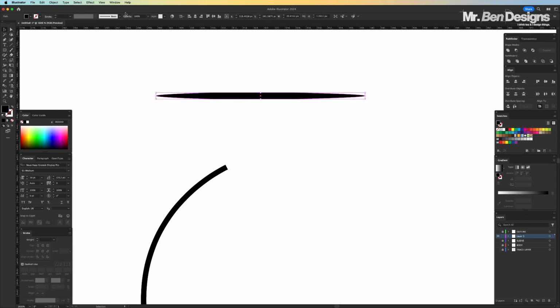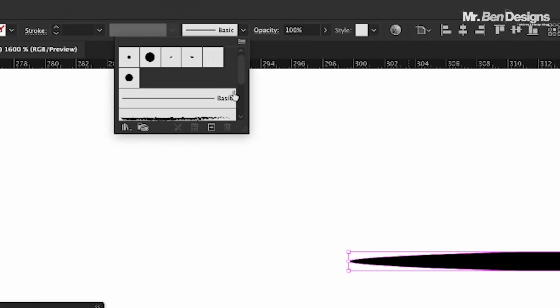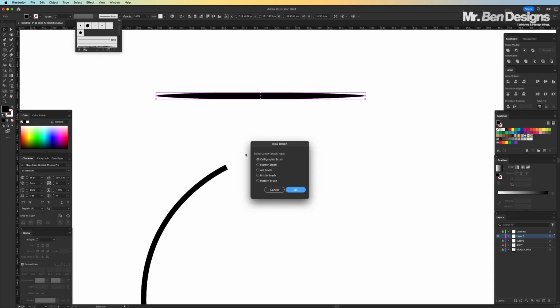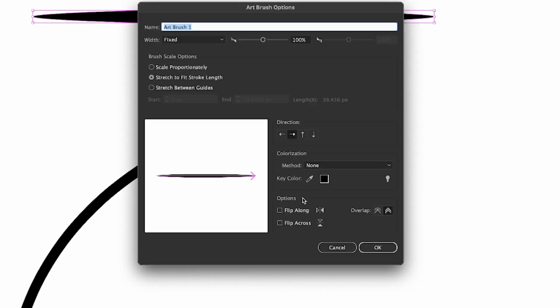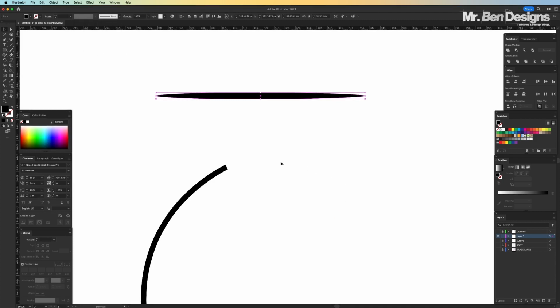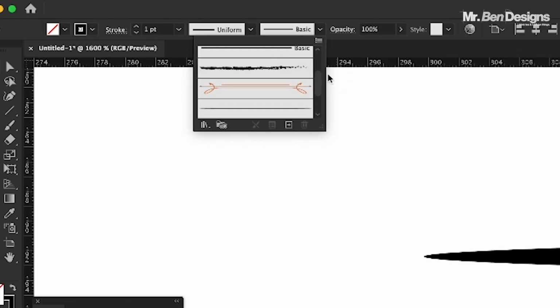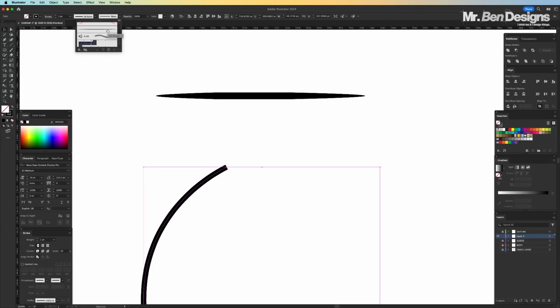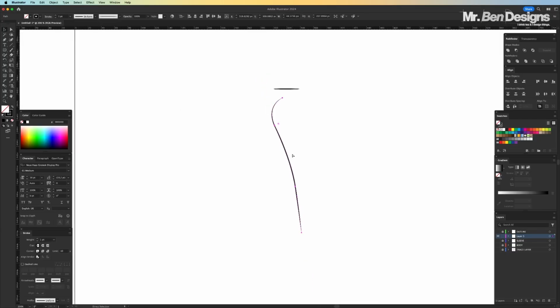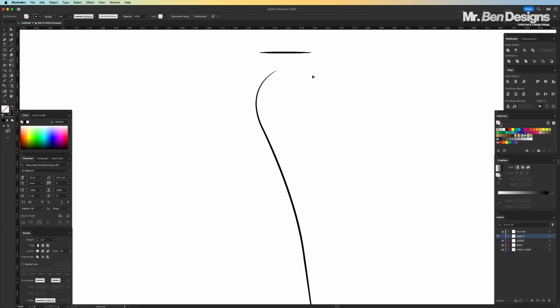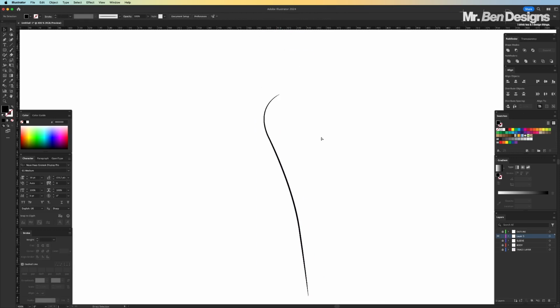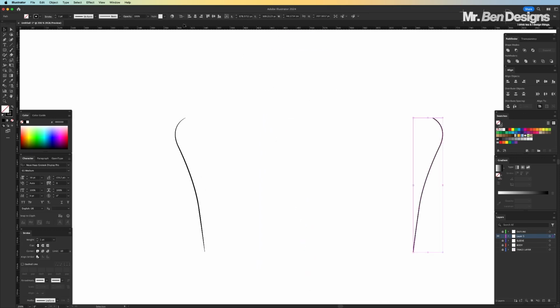So once you've selected that, come over to here for the brush definition, hit new brush, and we're going to go for new art brush. The direction doesn't really matter as long as it's going on the length of the line, and we're going to hit OK. Now when we select this line here, you will have created your line, which is here. And as you can see, that line has now copied this shape, and that will be in your brushes for this file. And we've just done it to the other one as well.